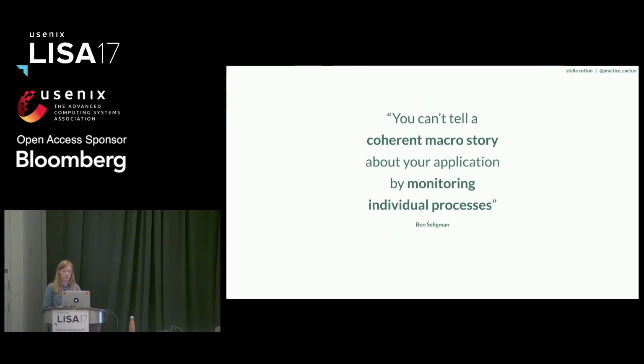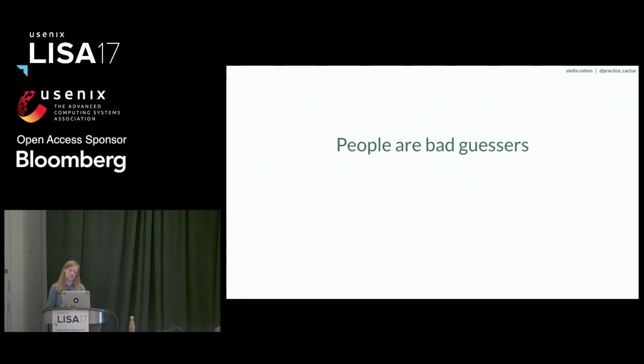And Ben Sigelman has a great quote, that you can't tell a coherent macro story about your application by monitoring each individual process. And if you have ever done performance work, you will know that people are incredibly bad at guessing where the bottlenecks are in their applications. So how can you increase the visibility? How can you tell this macro level story? Distributed tracing can help you with that.